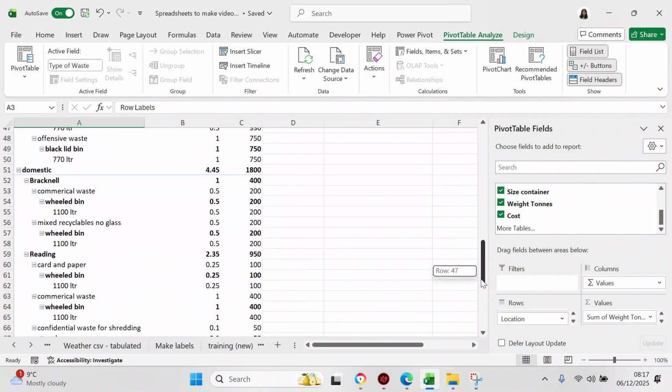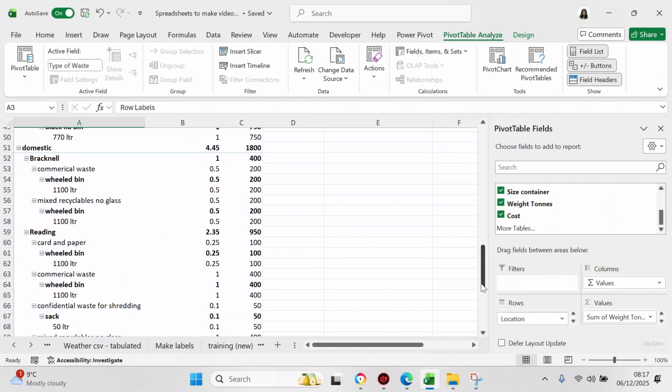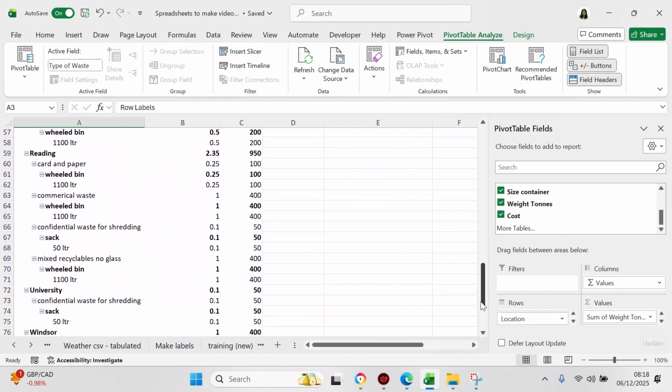And then we had domestic waste, which is non-clinical. So in Bracknell, you had commercial waste, which was 1 ton, which was a wheeled bin of 1,100 liters at 400. You had mixed recycles, no glass, which was a wheeled bin, 1,100 liters, which was half a ton at 200. And then you had Reading, which was card and paper, which was a quarter of a ton at 100, which was a wheeled bin of 1,100.